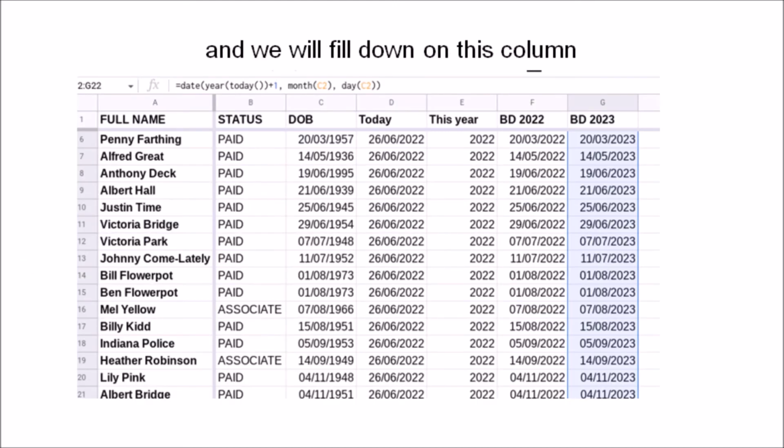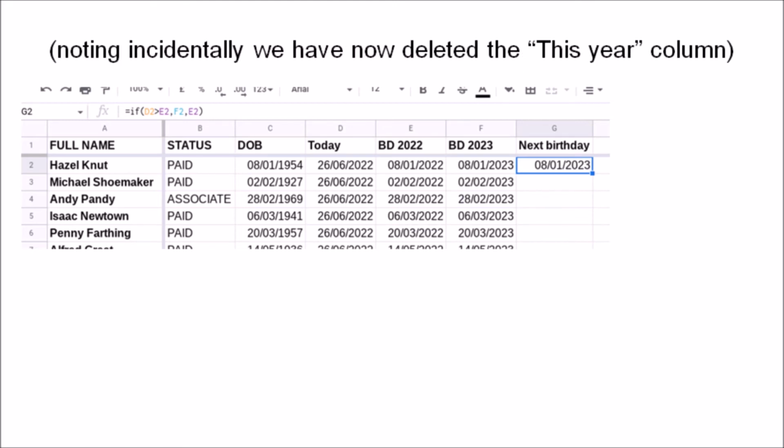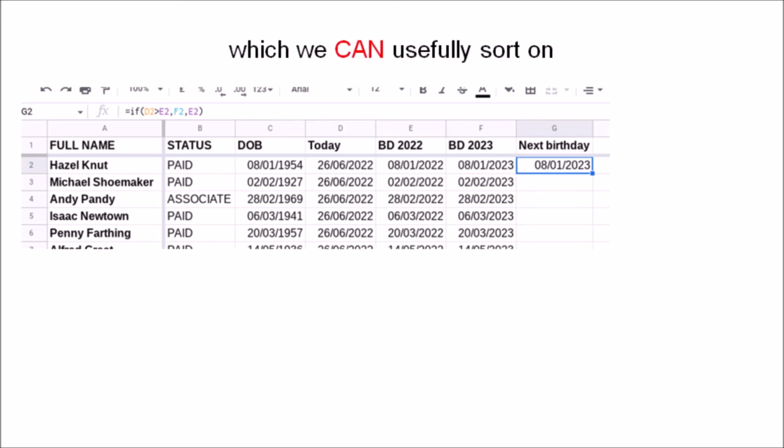We will fill down on this column, giving us birthdays next year. Now, finally, we can create a next birthdays column, noting, incidentally, that we have now deleted the This Year column, which, like the other columns we had previously deleted, is no longer necessary. The next birthday column will be one we can usefully sort on.